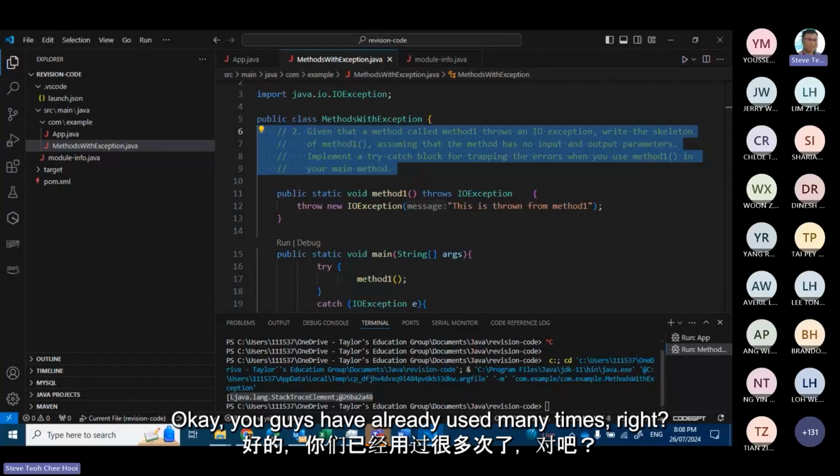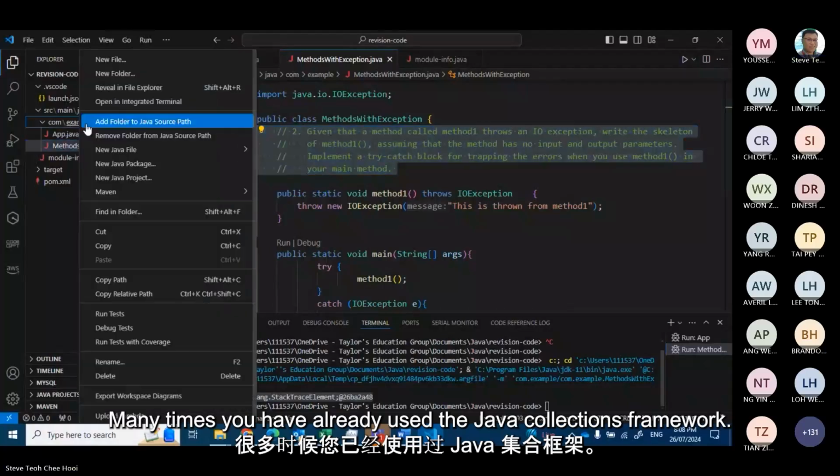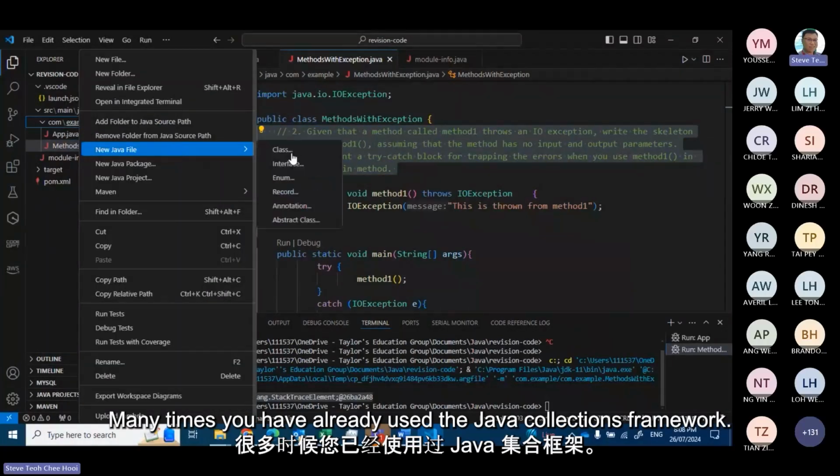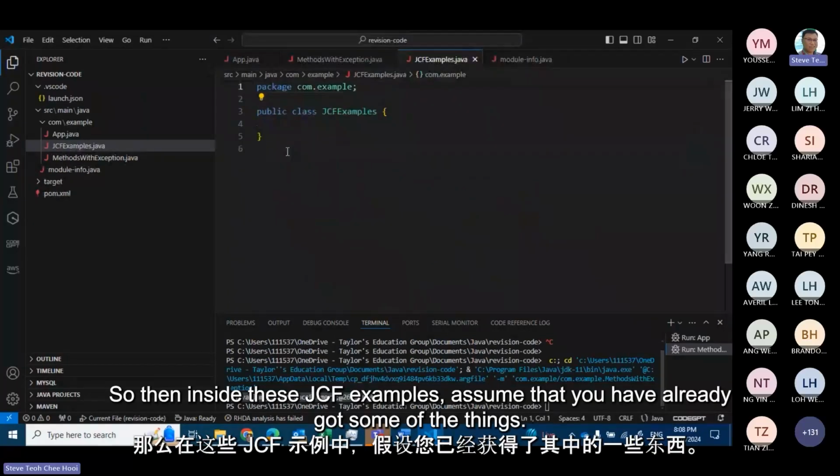Okay, you guys have already used the Java collections framework many times, right? So let's create another class file called JCFExample. Inside this JCFExample, assume that you have already got some of the things.